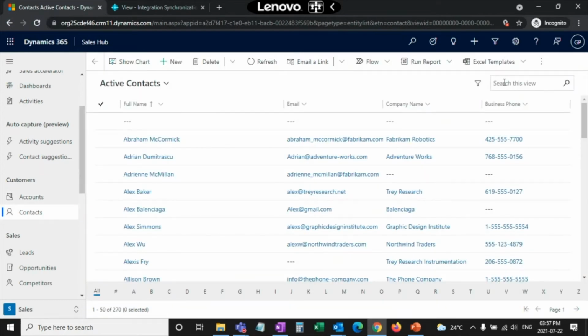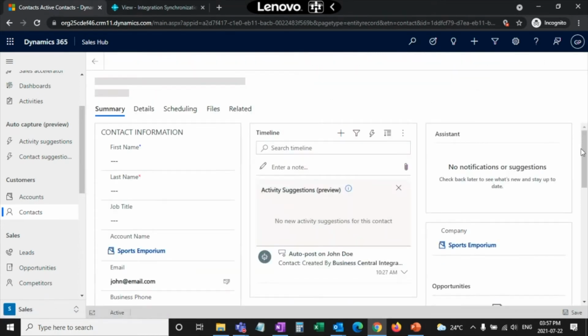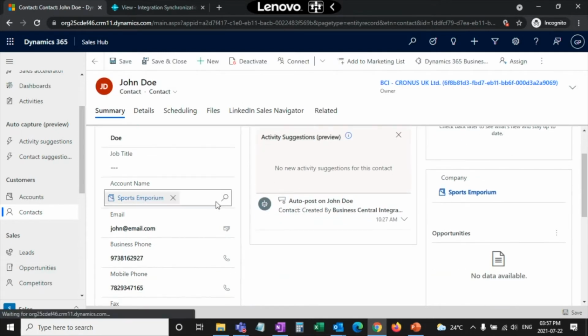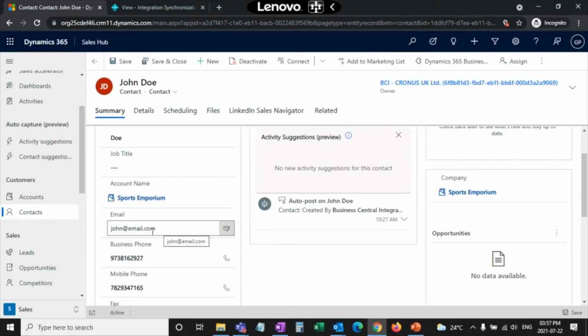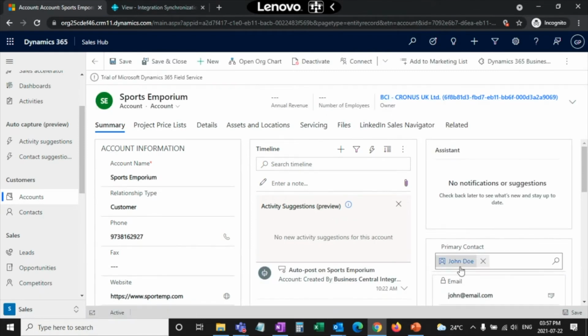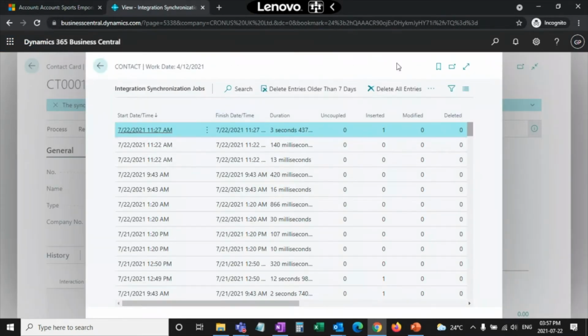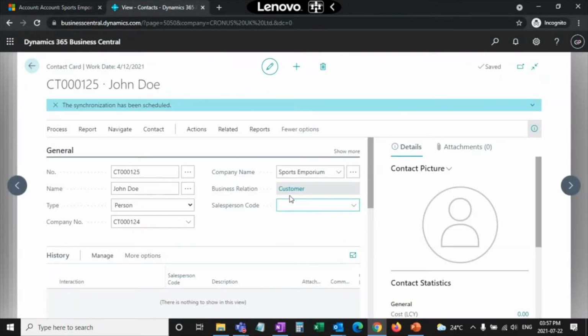I'll go to contacts and I'll search for John Doe. So you can see that this contact record has come into the system. It has been linked correctly to the right account. The email that I had updated has been updated, as well as the mobile number. Now in the system, we have both the account and the contact record. Now what I want is, in this account record, John Doe should be mentioned as the primary contact.